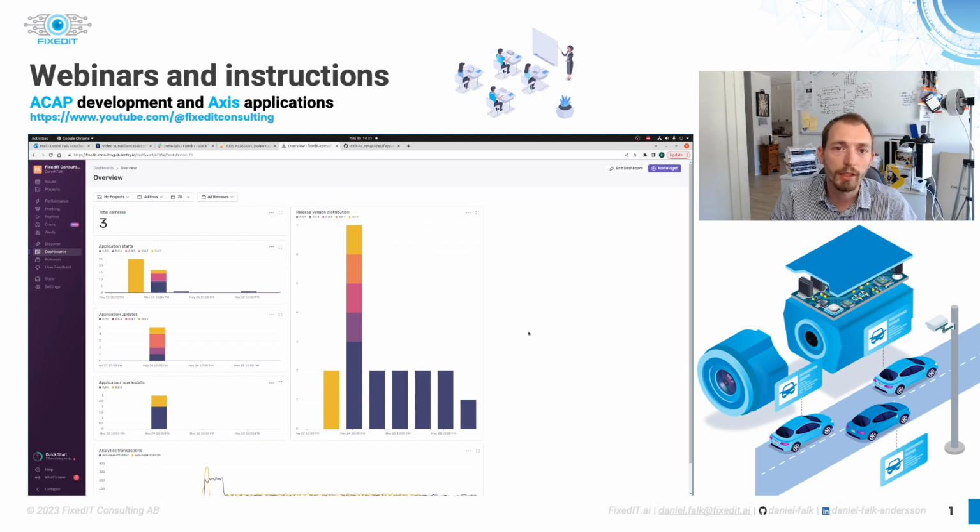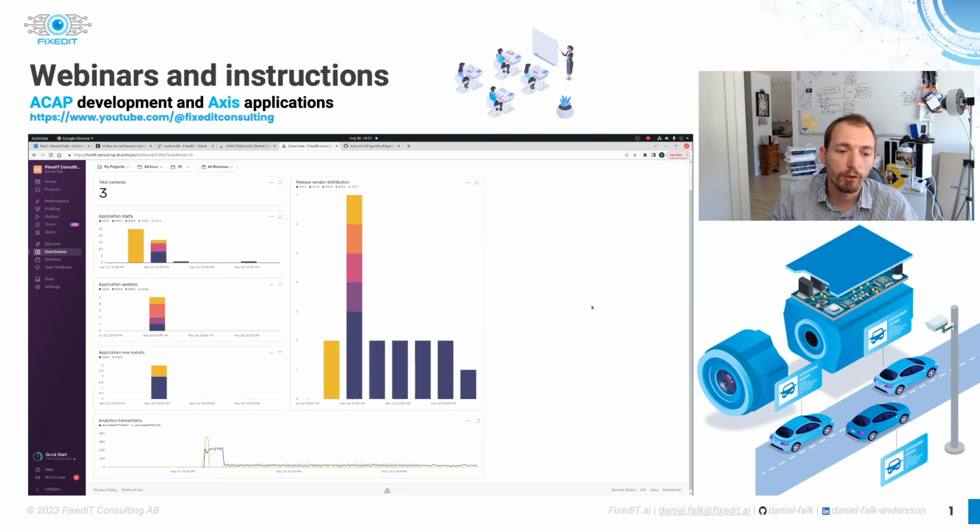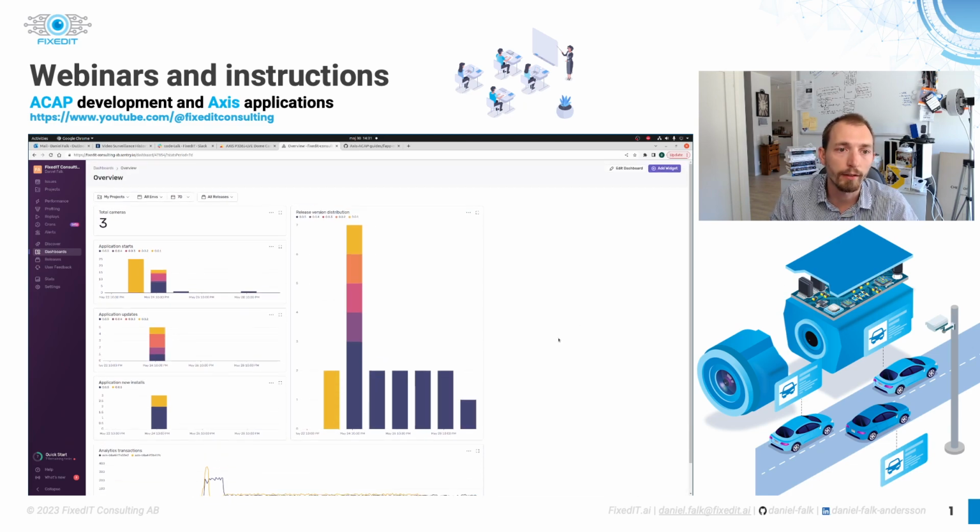So going back to the Sentry portal, once you have your application up and running and reporting to Sentry, there is a lot of things that you can do with the information. We will start with one of our dashboards, the overview dashboard. This essentially gives us a quick overview about our connected devices. So in this case we can see that in this particular project we only have 3 connected cameras. We can see the different versions of the application that is running on these cameras.